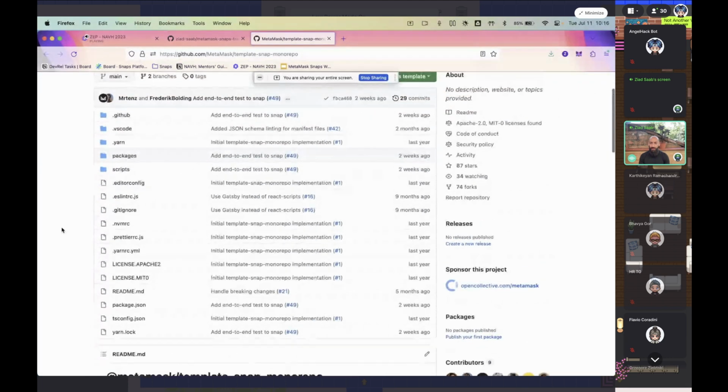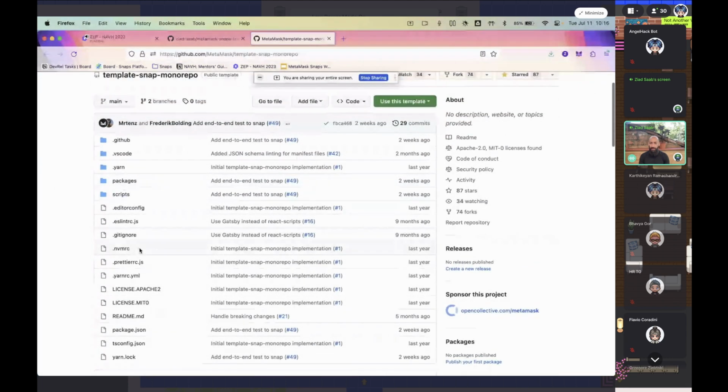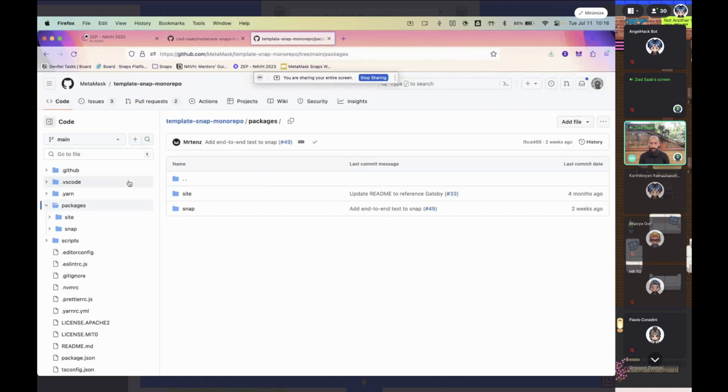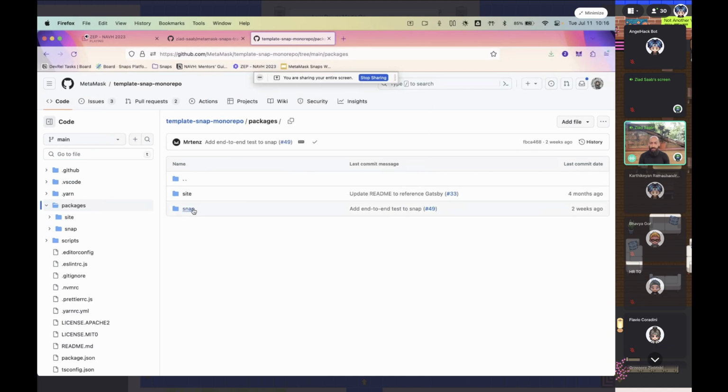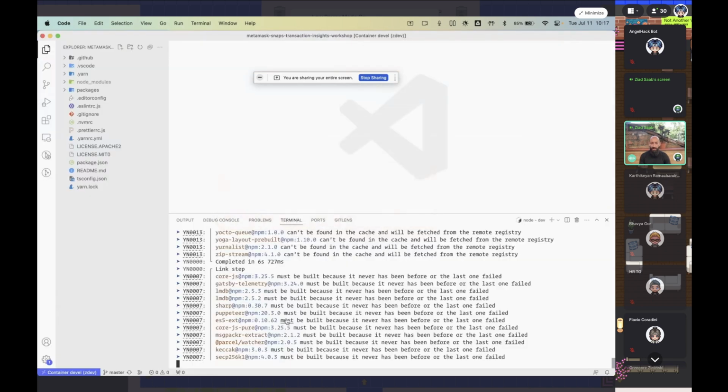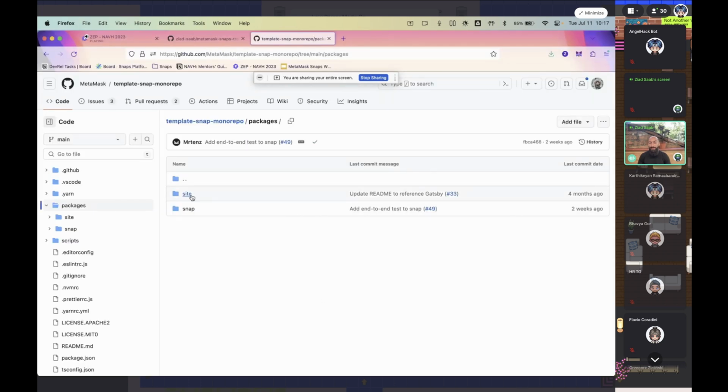What you're going to get is this mono repo that's set up as a Yarn Workspaces project, and that contains two packages. One of the packages is going to be the snap, which contains all the code that is running in the secure MetaMask extension, in the sandbox of MetaMask. So all the code of your snap is going to be in there. That includes all the permissions that your snap needs to request, and so on and so on. Let's check in on our install. It's still going. And then you're also going to get a second package, which is a site package.